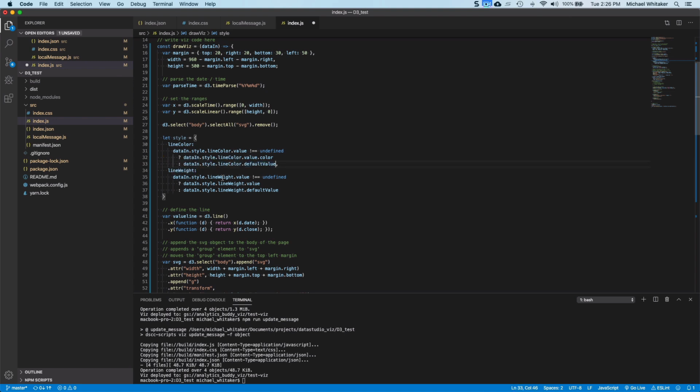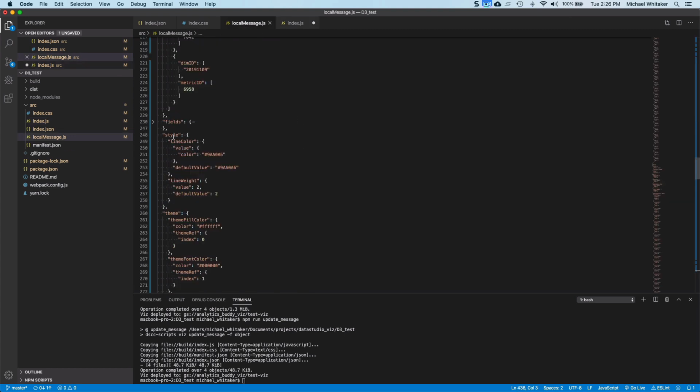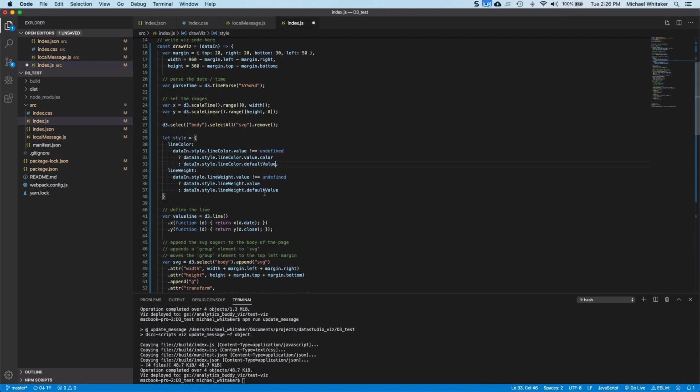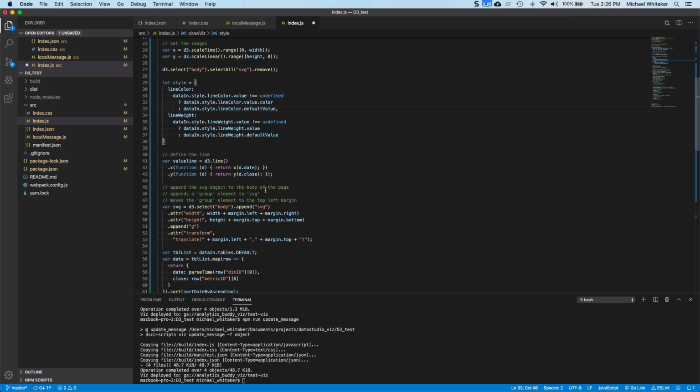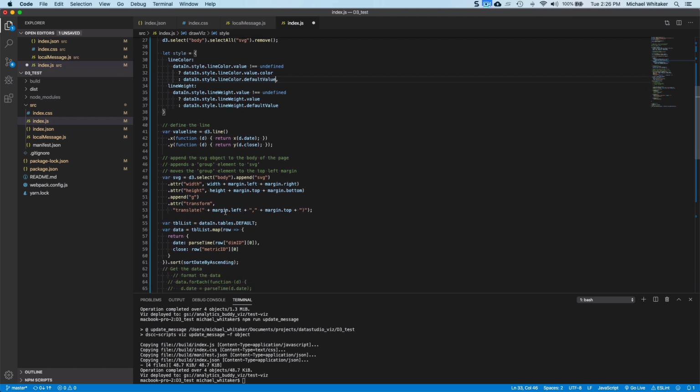So if the line weight value is not undefined, then we'll take the value. And if it's undefined, then we'll take the default value, which again, we can see here. Value is declared, so we'll take that. If somehow this isn't declared, then we'll take that. Okay, so the last thing that we need to do now is, how can we take this data and apply it to our code here?